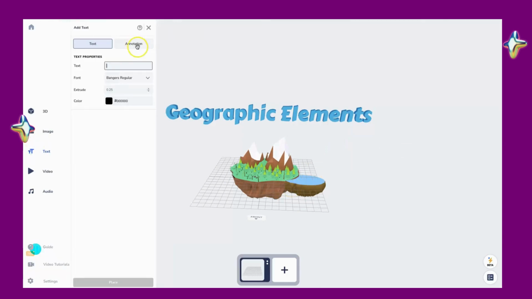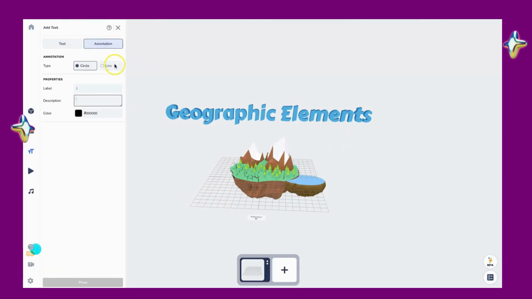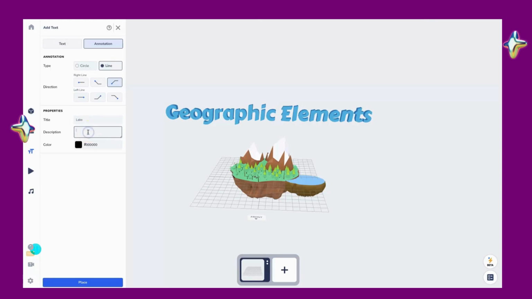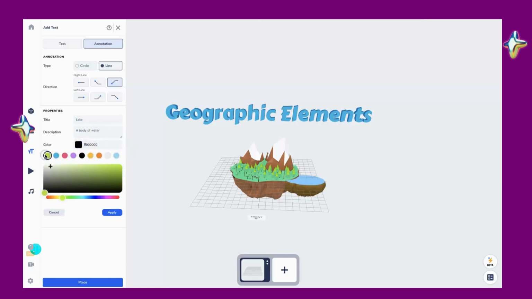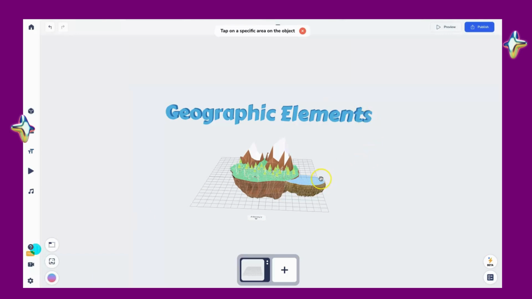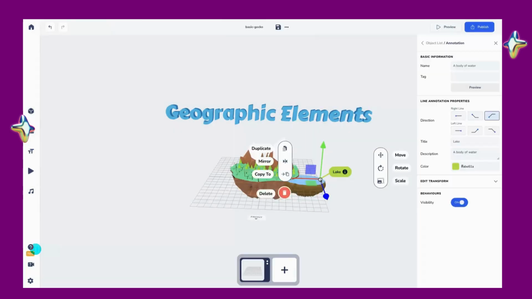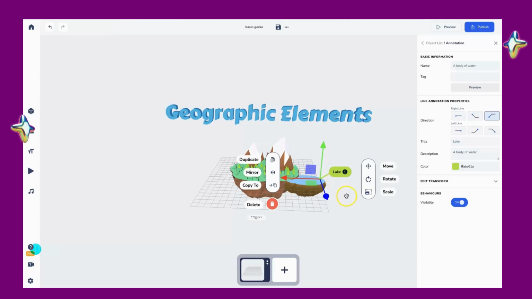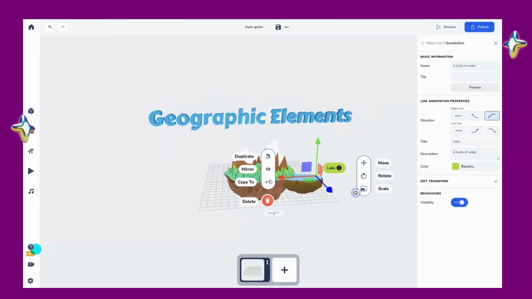I'm going to try it again. So let's see, annotation. You have to choose the type of annotation. Here you're going to find the lines in order to match your labels to the correct part. So lake, and here a body of water. Right, that way. Okay, I'm going to choose the color. Apply and place it. I'm going to place it here, and the website is going to place it where I decide. And this is the way you can create your prototype.